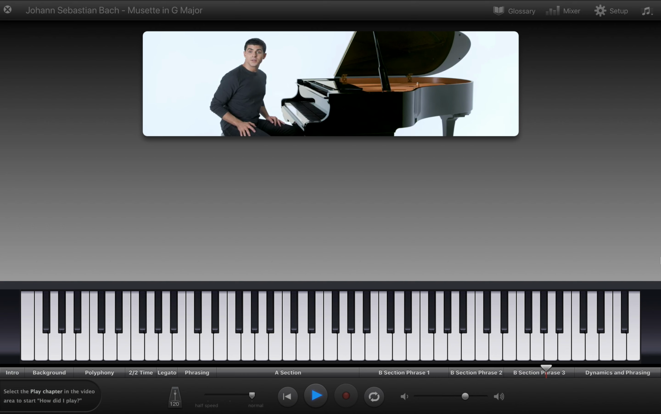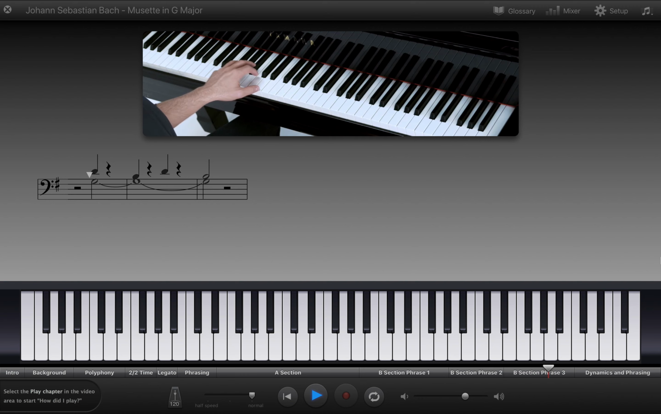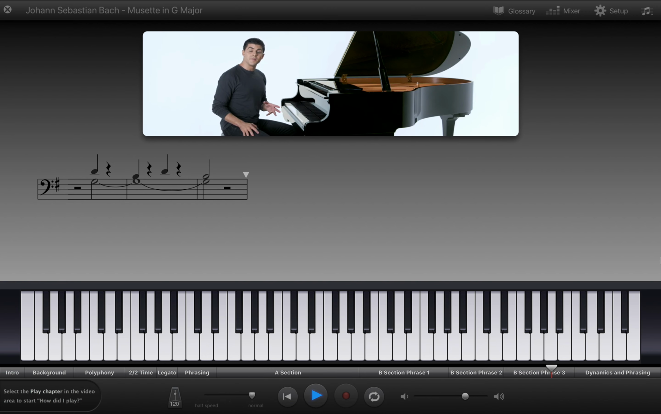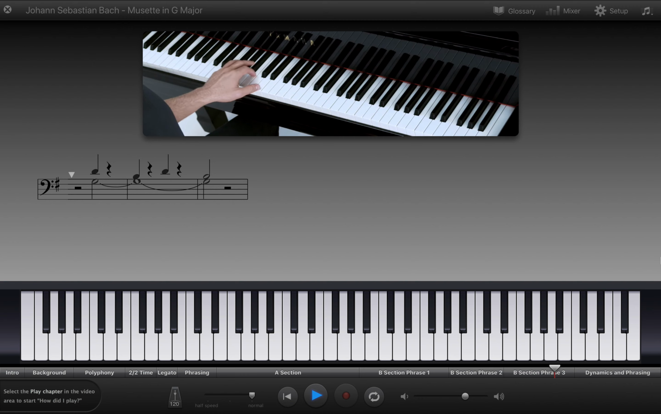The G continues to sustain in the bass, and the lower melody plays back and forth from D to B. The challenge here is to maintain a legato feel while still observing the rests between each quarter note. Play it with me. 3, 4, 1, 2.